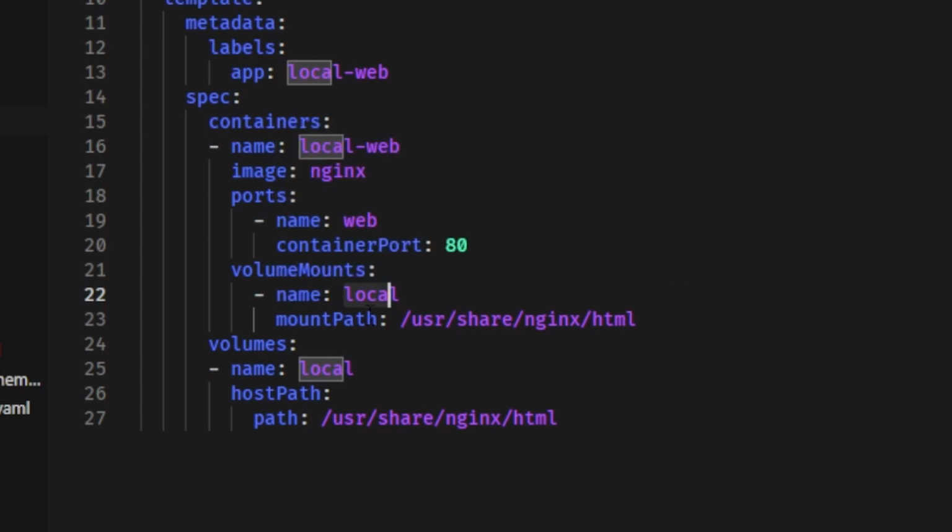So in this case, I defined a volume that is called local, and mount the entire volume inside the container's file system path that is located here. So this is not the path on the host system, this is the path inside the container's file system. And you can see in the next specification where we define our volume, we set the name to local, so those two names should always match.